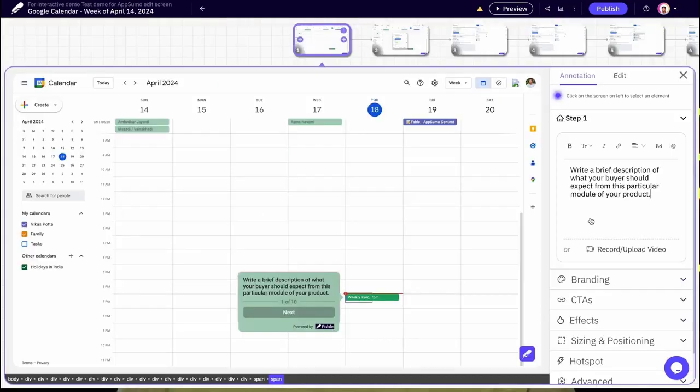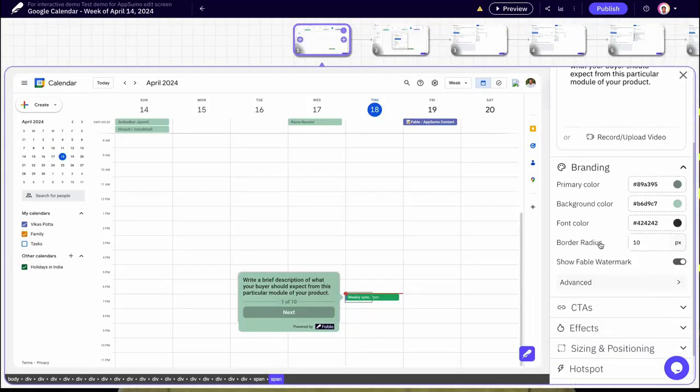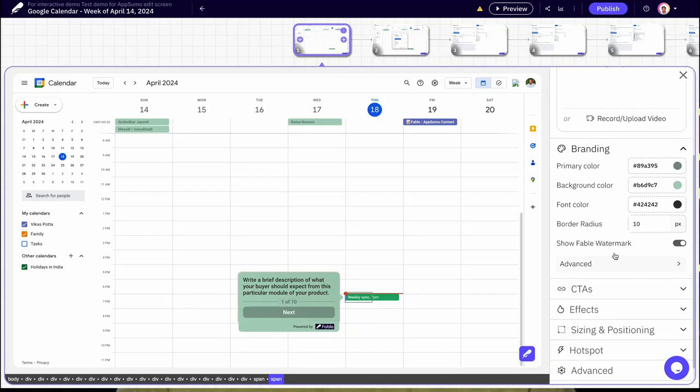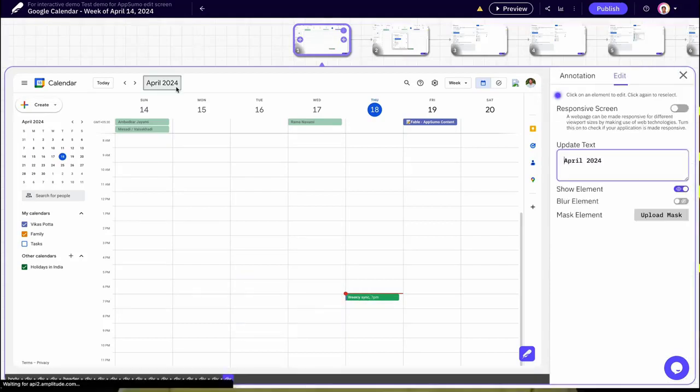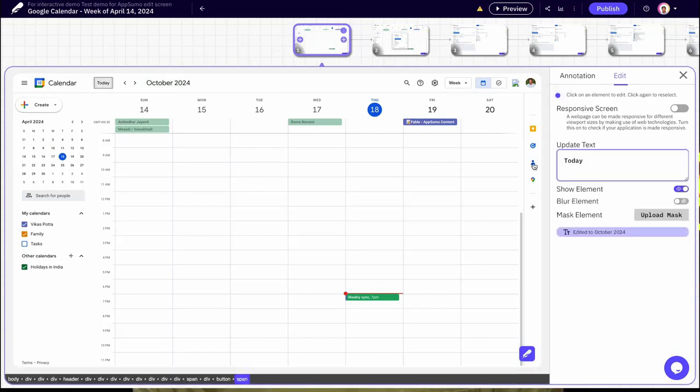Fable lets you edit everything, add new annotations, and tack on more steps using text and images. You can also customize the brand colors, effects, and CTA buttons. You can add lead forms with customizable HTML. So if you want to change any text, it's as easy as click and edit. Same goes for blurring, masking elements, and replacing images.